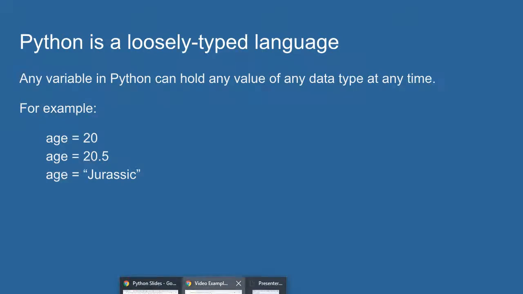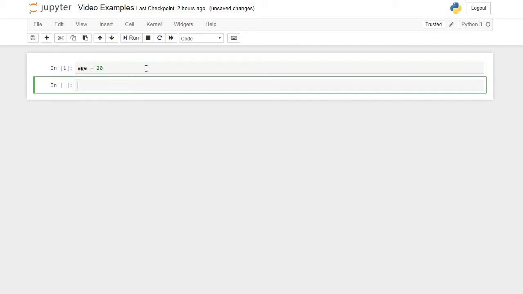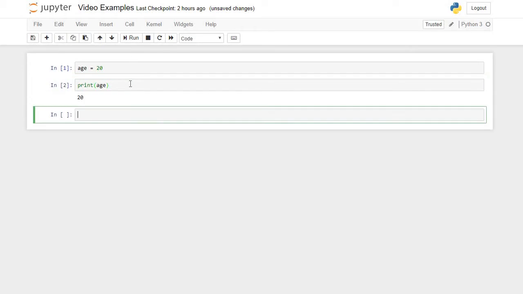Let's do some really quick examples here. I have a Jupyter Notebook set up. Let's create a variable named age, and I want to put the value 20 inside the variable. Okay, I've stored a value into the variable age. Now if I want to reference this value at a later time, let's go ahead and print the age. I'm not printing the identifier name here. I'm not printing the variable name. I'm going to print the value that is stored into the variable.